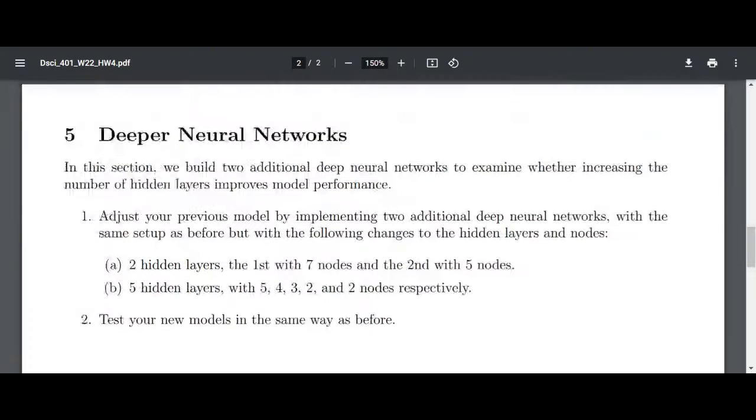Essentially then, once you've completed section 4, you can copy and paste your work there, changing the number of hidden layers and/or nodes, and then also the names for the models as necessary.